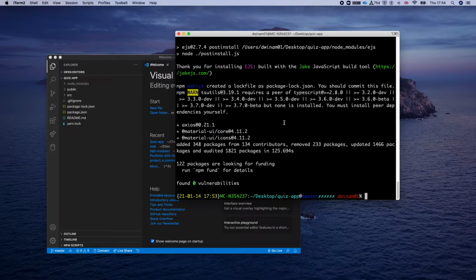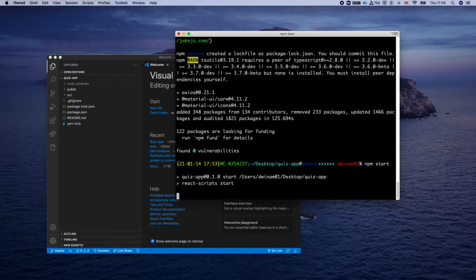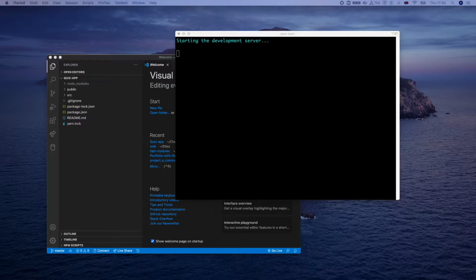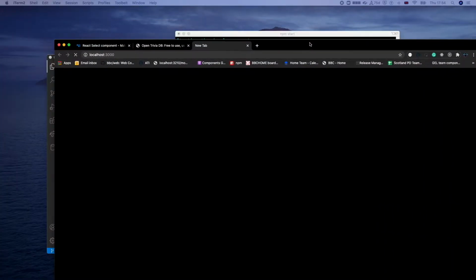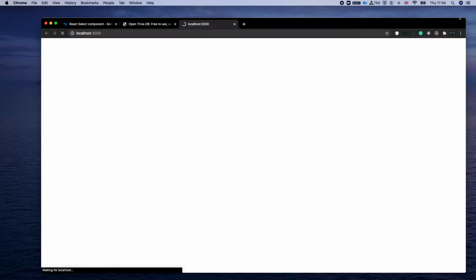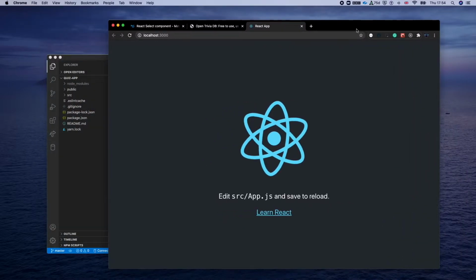So that just finished installing these packages. Let's run our app. Do npm start, hit enter. That will start your app automatically. It will open on port 3000 in your browser. That will take some seconds to compile, so let me bring the browser here. It's trying to load. Here we are. This is our React app.